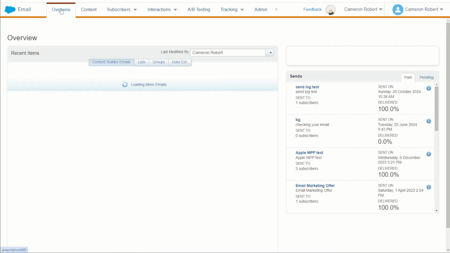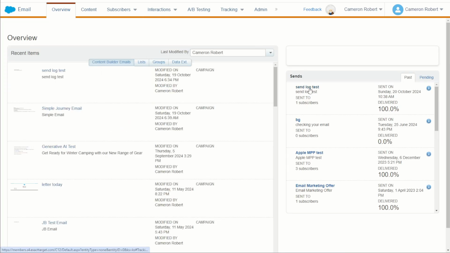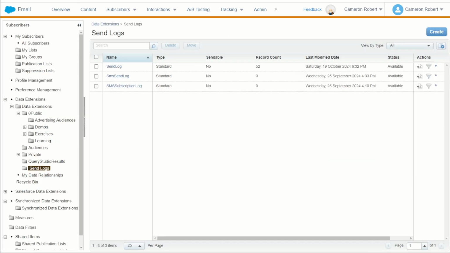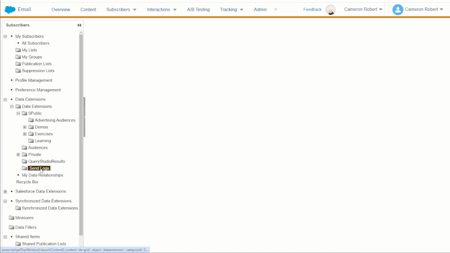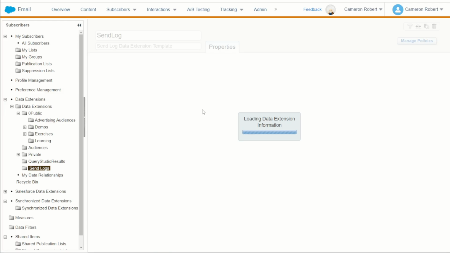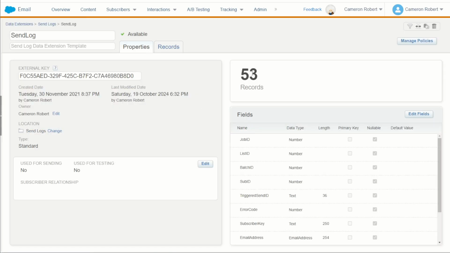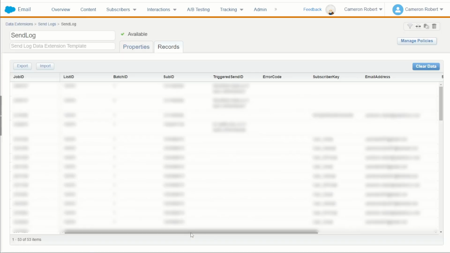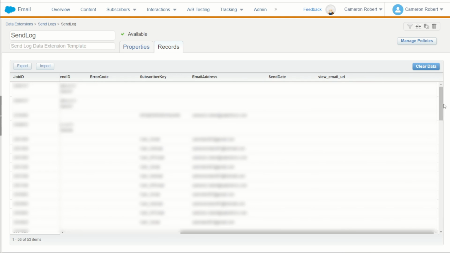Okay, so I just felt my phone go off and we can see there that my send log just delivered successfully. There we are. And we should be able to go back now into our data extensions and click that refresh and 53 records. Perfect. We now jump back into our send log. Let's have a look. 53, go to our records. Let's go all the way to the side and then all the way to the bottom.